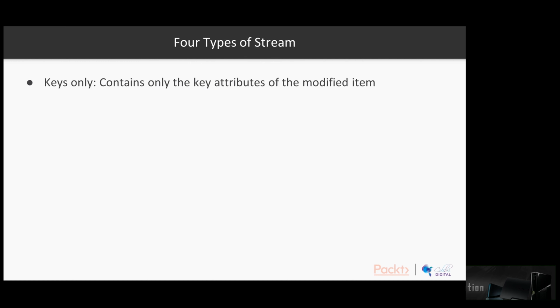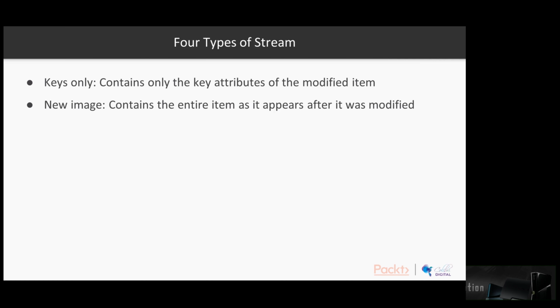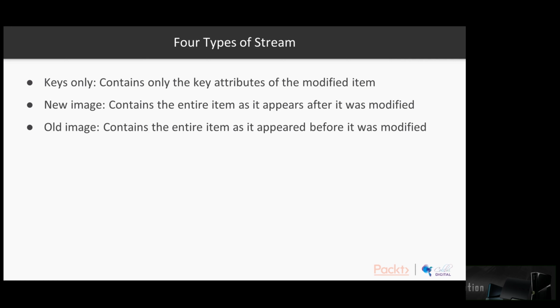stream. Now a note of interest, there are 4 types of stream that you can have on a DynamoDB table. You can have a keys only stream that contains only the key attributes of the modified item. You can have something called a new image, which contains the entire item as it appears after it was modified. You can have something called an old image, which, as you would guess, contains the entire item as it appeared before it was modified. Or you can have new and old images, which contain both the new and old images of the item. Old image is really only pertinent if you've updated an item and you want to see what's changed.